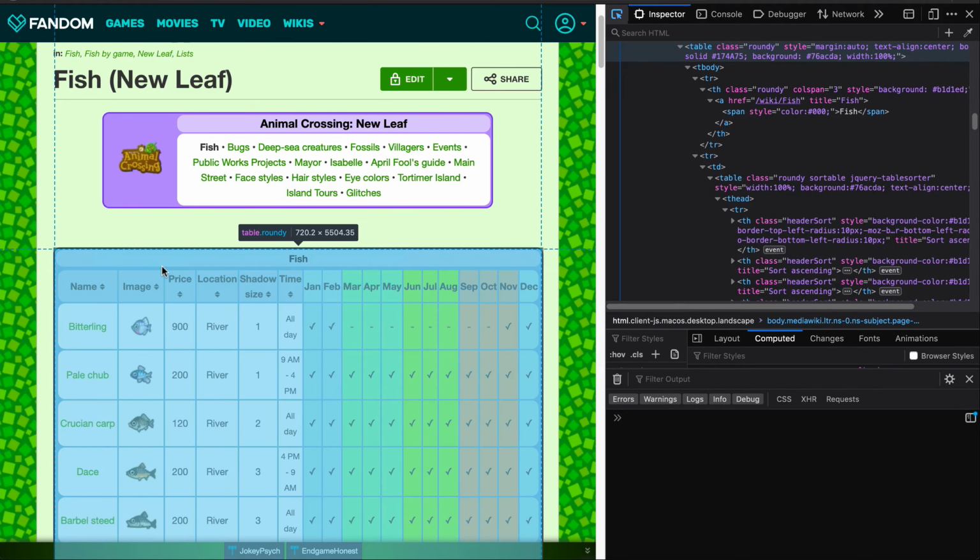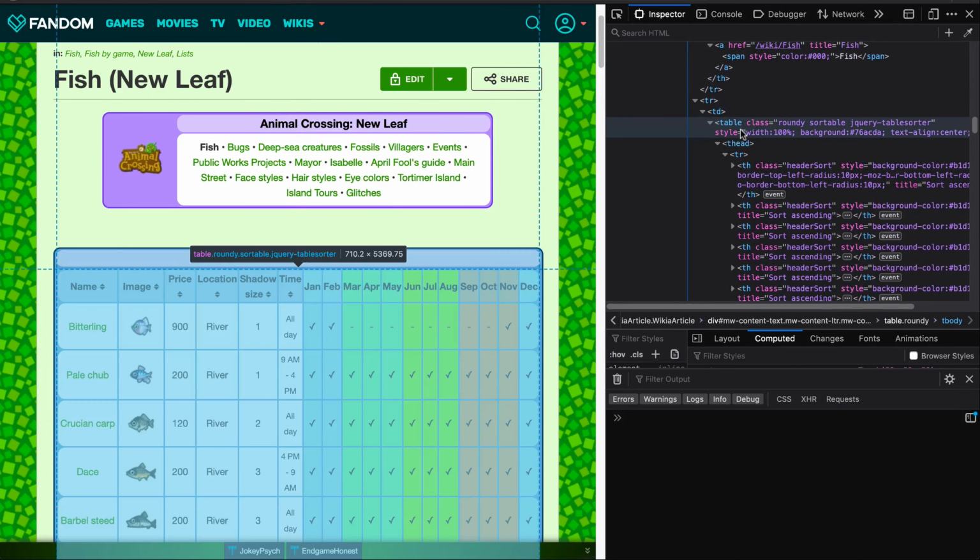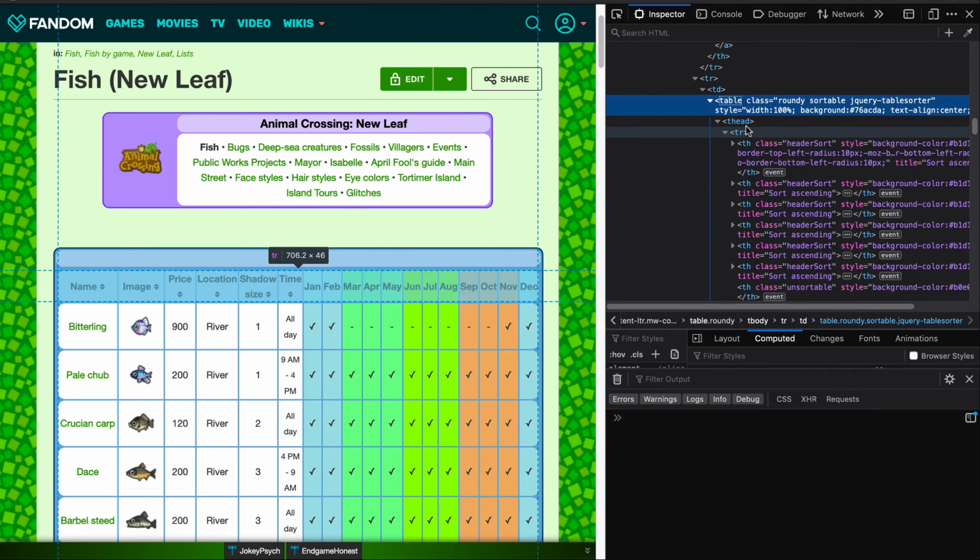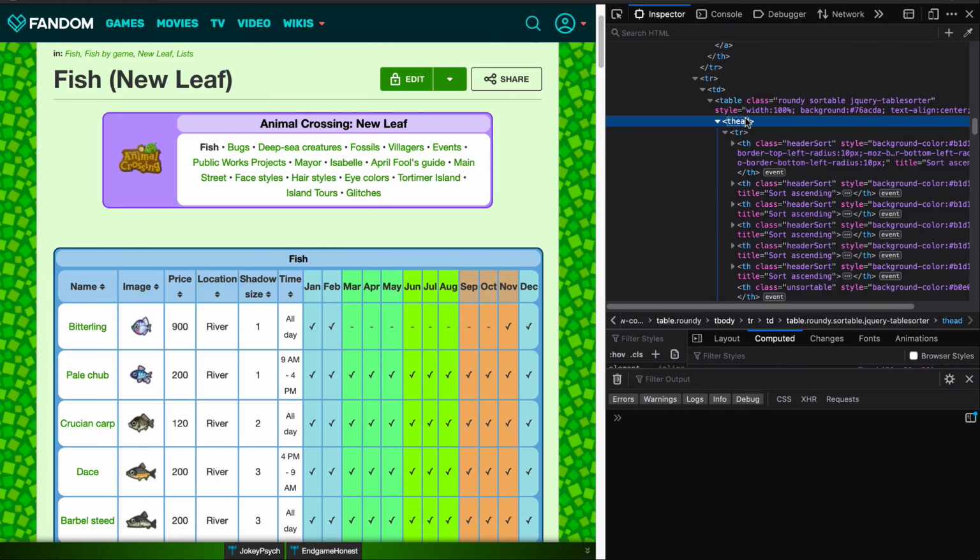Okay, so let's get started by checking out what elements we want to use here. So we're going to look in this table, and this has a tbody, and there's a table within it. Okay, and this has a thead. So first what we're going to do is we're going to get each of these items within this thead. These are going to be the keys for the object that we create for each fish. Okay, so we want the name, the image, price, location, shadow size, etc. And then we want months.